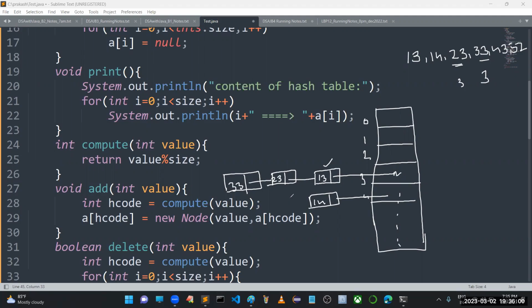Hash table. I think you people got clarity about this, adding the values. Can you please confirm? Is it clear for you people? Everyone, please confirm. Clear?